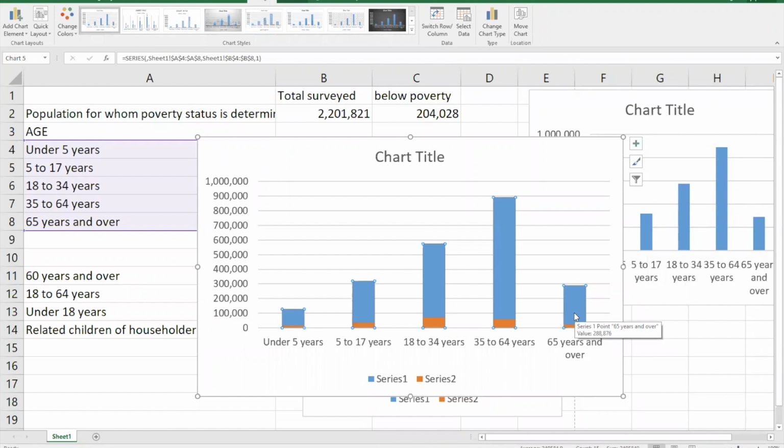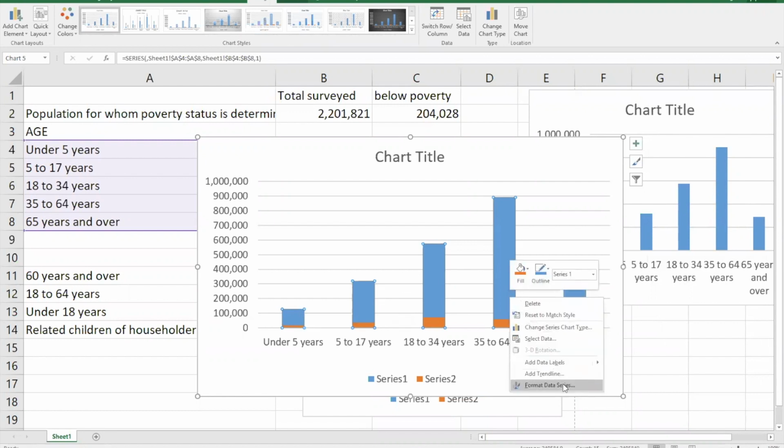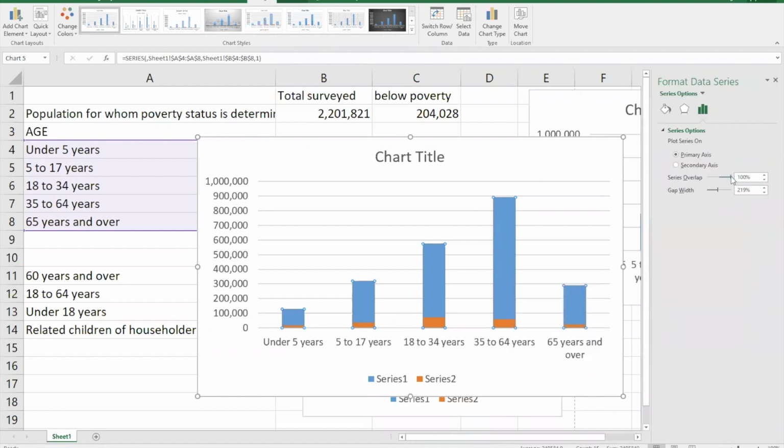Any questions? Yeah, if you want them to overlap 100%. If you don't do 100%, I will show you what it looks like. It'll be like that, right? It'll look funny. So 100%.